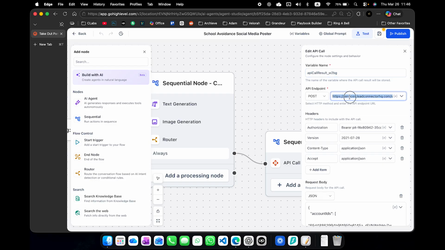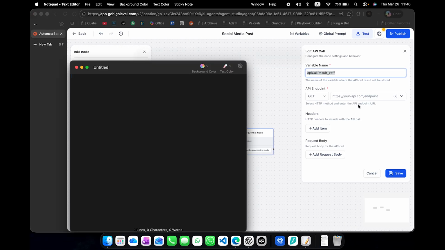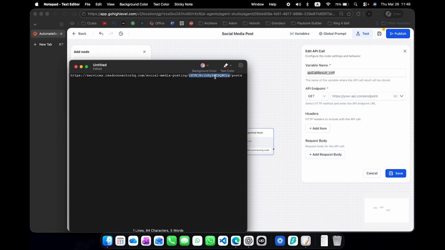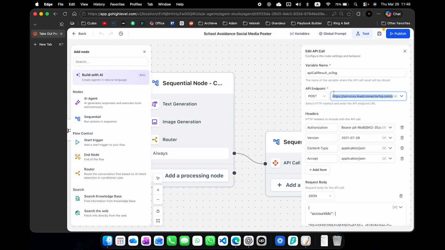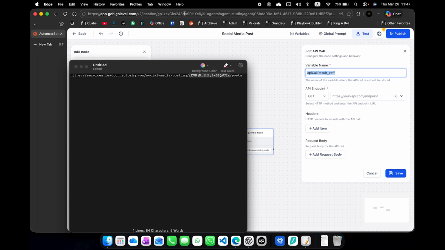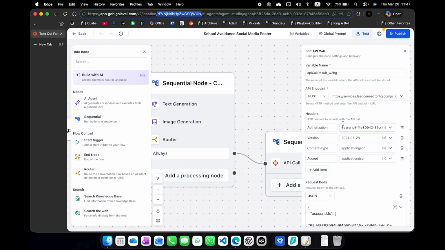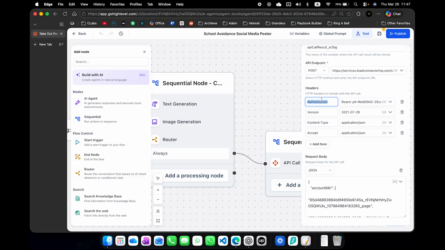Here we have the API endpoint, which basically, just let me create a notepad. You see that this is the post. I will add this link to the YouTube description, but here is the location ID, which can be found right here. So we just copy the location ID, paste it here, and copy paste it into this API endpoint and change this to post.